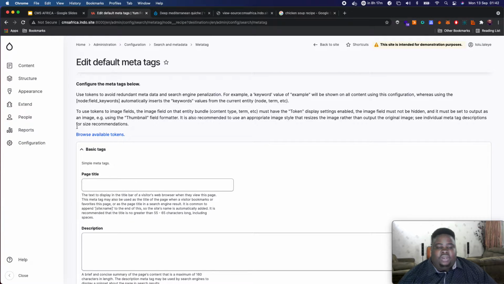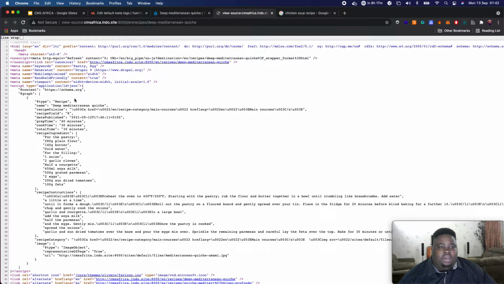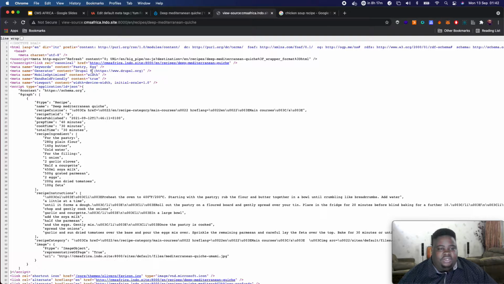For example, if we look at a recipe, I can see that in the meta tags, for the keywords that we want the search engine to look for, we put in the field tags. So any tags that we set for this particular recipe, I want all of them to show up as keywords. Here is how that shows up. If you look at the keywords meta tag, you'll see the tags from the article showing up as keywords in the meta tag.